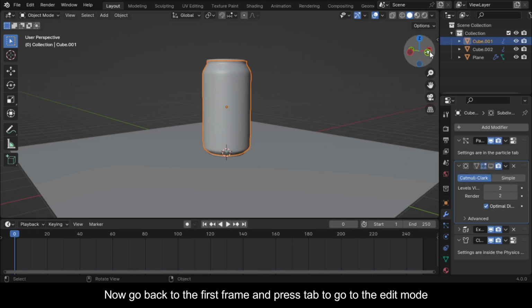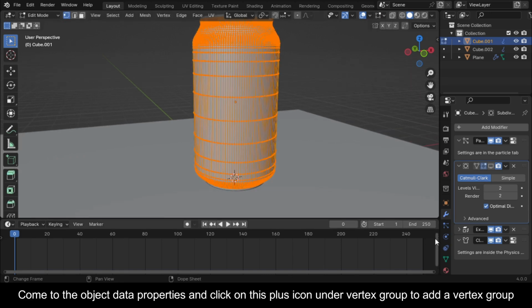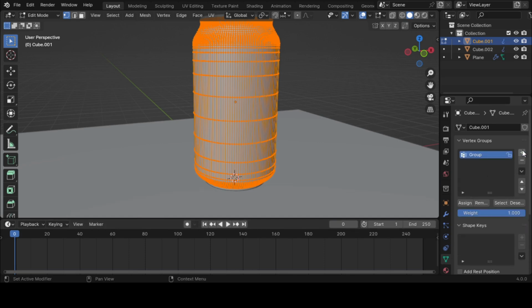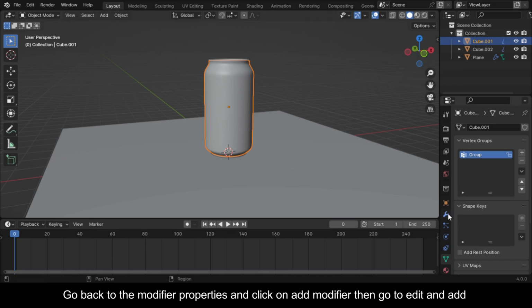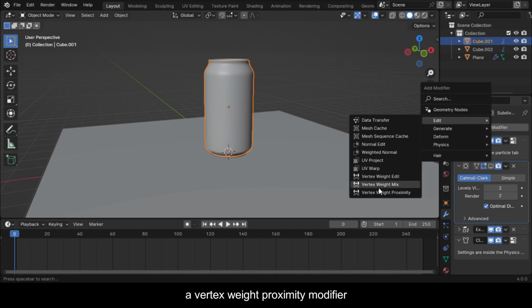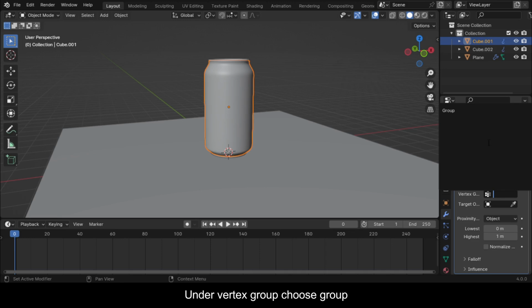Now go back to the first frame and press Tab to go to the edit mode. Come to the object data properties and click on this plus icon under vertex group to add a vertex group. Click on assign to assign them. Now press Tab to go back to the object mode. Go back to the modifier properties and click on add modifier, then go to edit and add a vertex weight proximity modifier. Under Vertex Group, choose Group.